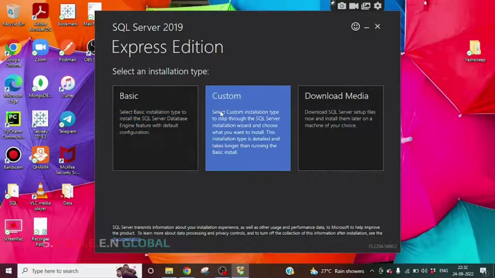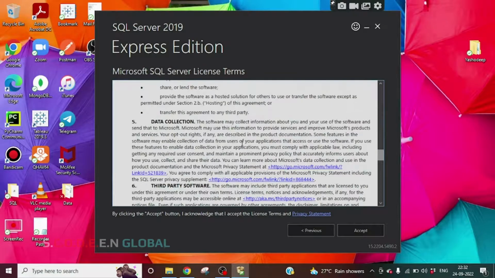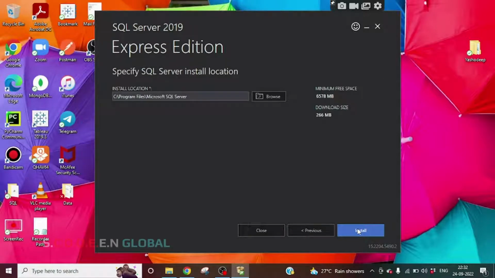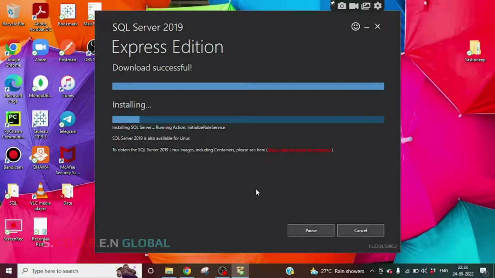We have three options: basic, custom, and download media. As of now, as a beginner, we have to download the basic version. So click on basic. Click on accept and click on install. So this package is getting installed. I will be back once this installation is completed.